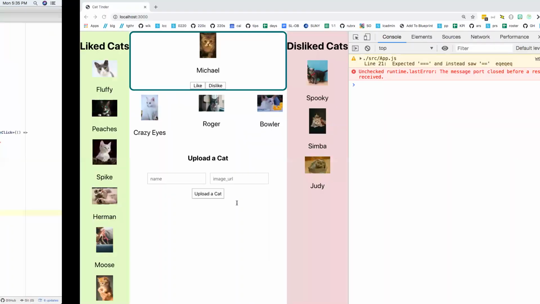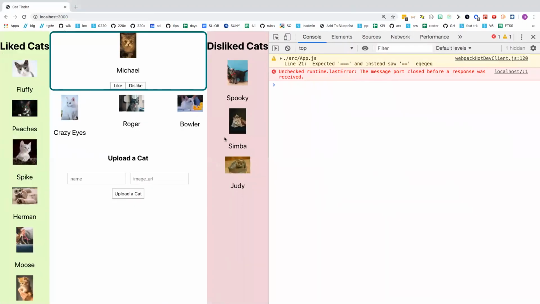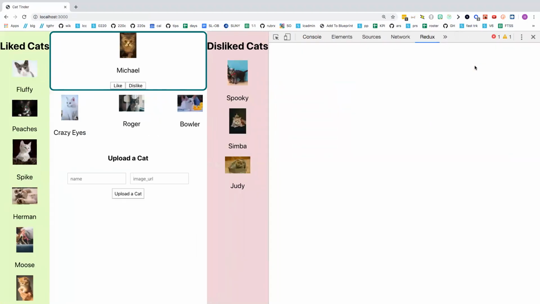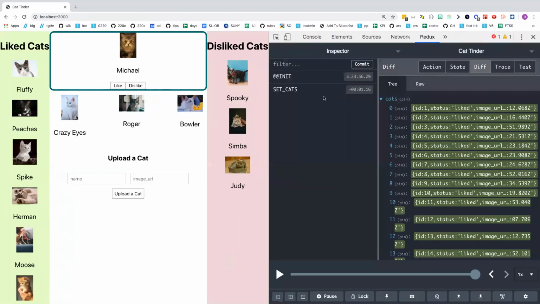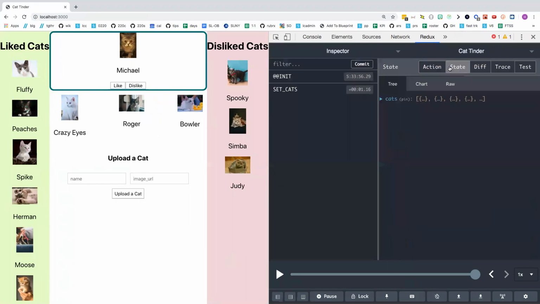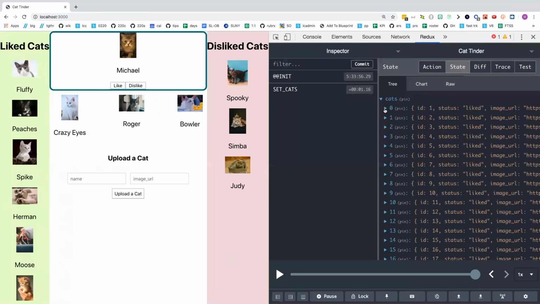So I don't remember exactly where we left off, but it's always fun to explore and figure that out. We've got our like cats on our left, our dislike cats on our right. We've been adding in some Redux, and let's just look at our Redux store. What have we done so far? It looks like we've got an init and a set cats. We've got our initial state.